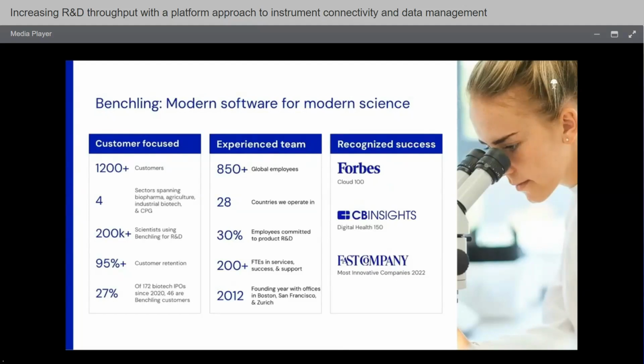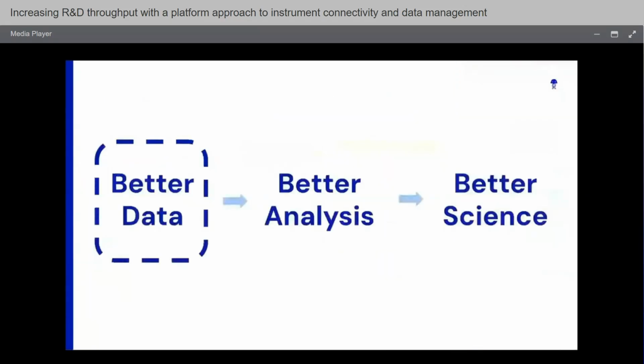So now, let me step back and talk about why we believe all of this matters and how we plan to better serve our customers with Connect. Fundamentally, Connect is to help our customers solve their data problem. I think we can all agree that better data can lead to better analysis, and that can lead to better science.